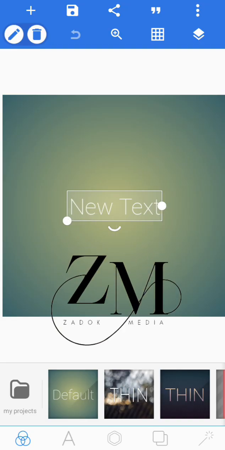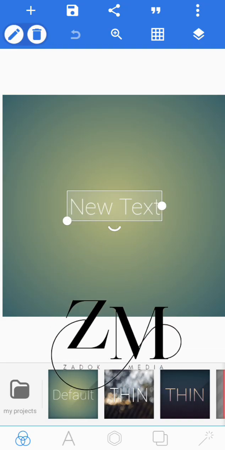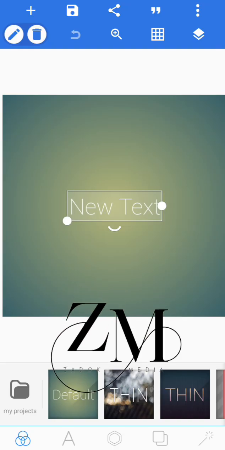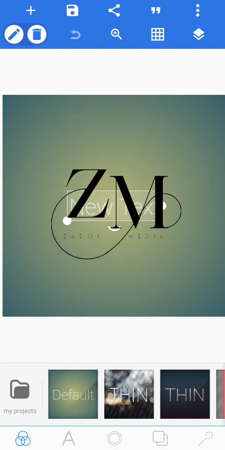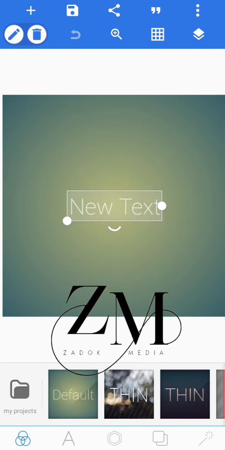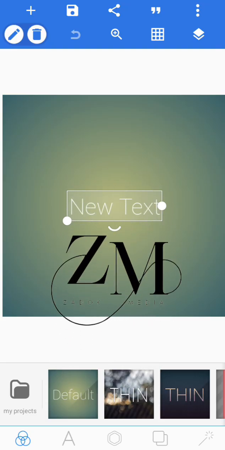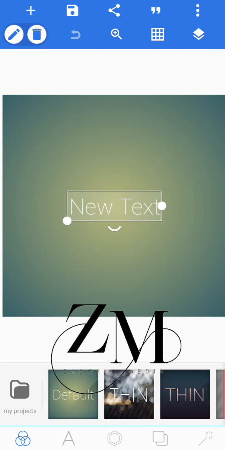So here, this is Pixellab, the application for your designs. Let's start this tutorial with the common interface of the Pixellab app.